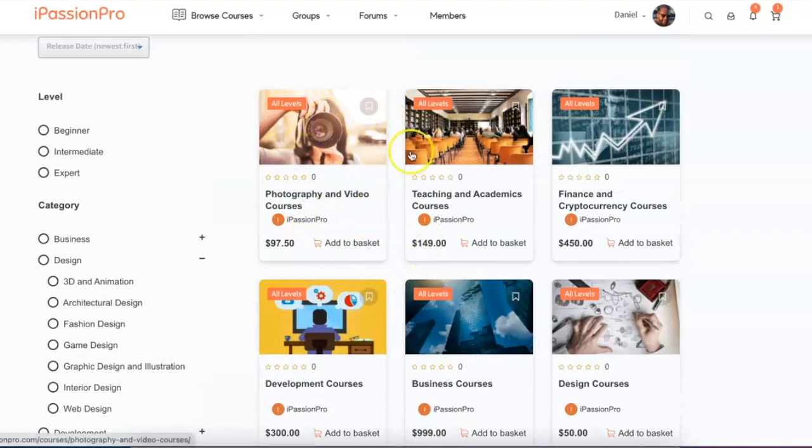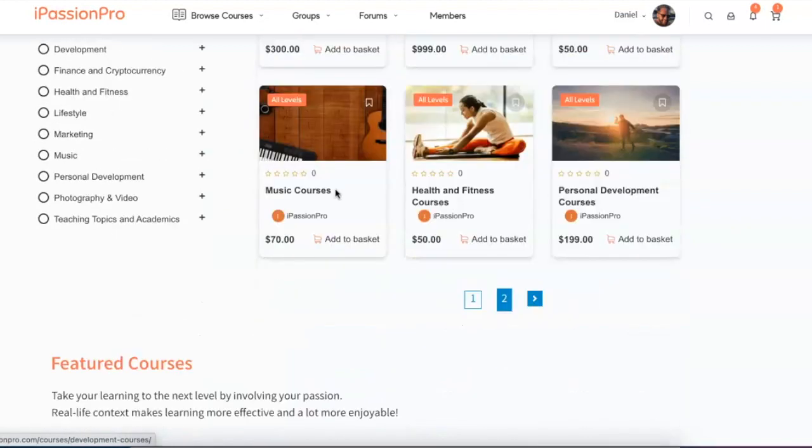We did take our time on making these and make sure that they came out exactly as we wanted. So you've got the ratings here, you've got a clear title, you've got the author, you've got a nice little picture of them, you've got the price, and you've got the add to basket. And of course, if you click on one of these, you're going to be taken to that course sales page where you're going to be able to find out a lot more information regarding that course.